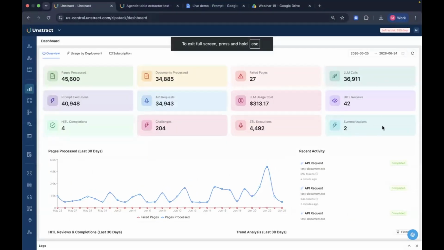Hope you can see my screen. This is the Unstract interface. I'm currently in the dashboard. This is what opens up when I log into the platform. The dashboard gives me a few important metrics on how I've been processing my data. It gives me KPIs like the pages processed, the documents processed, how many HITL or human reviews I've completed, and the number of prompts executed.